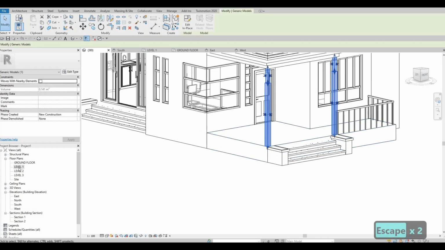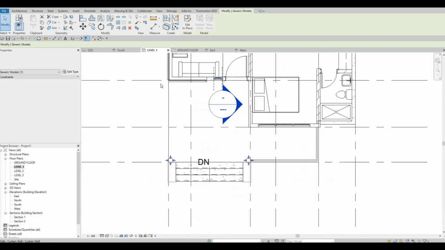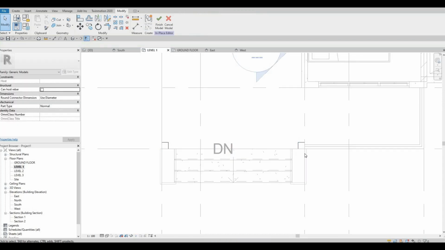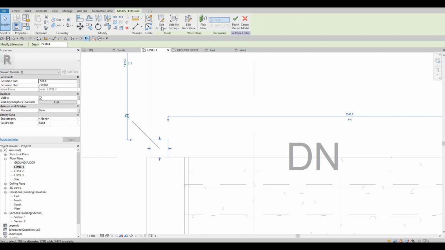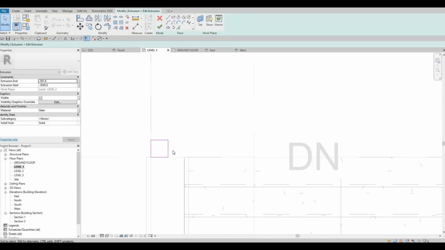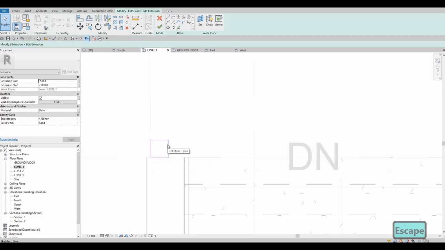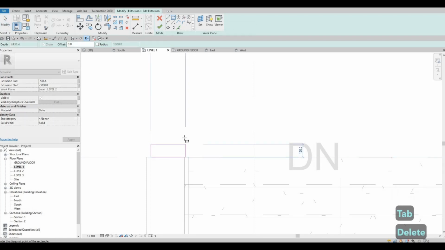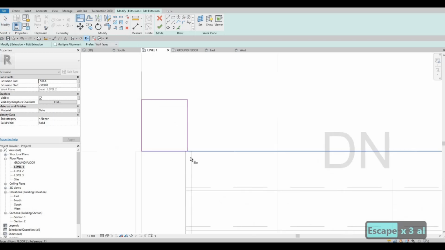So let's edit this one. So I believe I did it right here. I'm gonna edit in place, and then this one we're gonna make it bigger. Edit extrusion. We're gonna make it the size of this one. So I'm gonna select everything and just delete it. I'm gonna select it from here, and then I'm gonna align it. And I want to make sure that is this size.